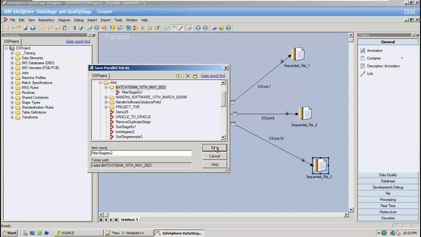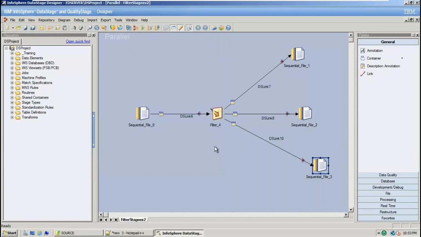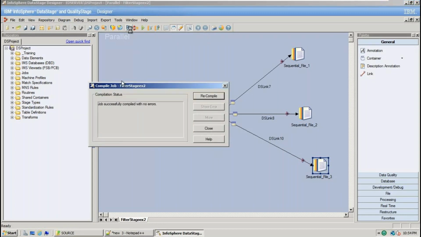Let me click the save button. Now what I have to do, team? Can somebody tell me? First I need to compile the job, to see if there are any missing properties or errors. So let me compile it. My job is successfully compiled, no errors.